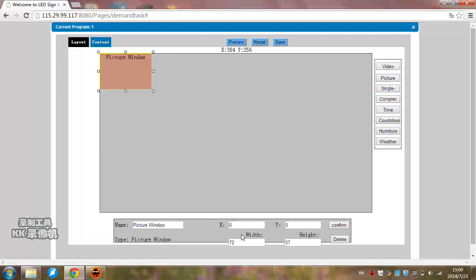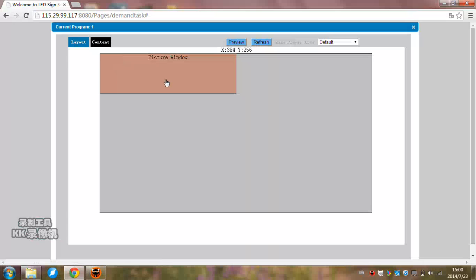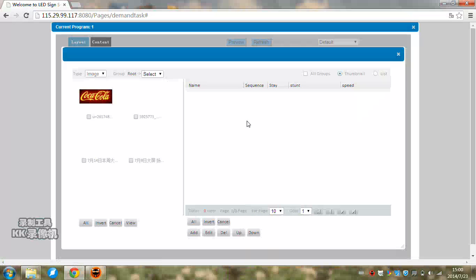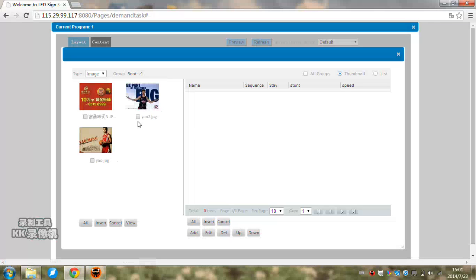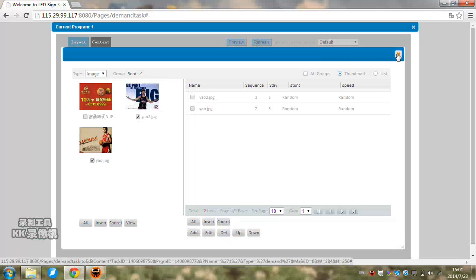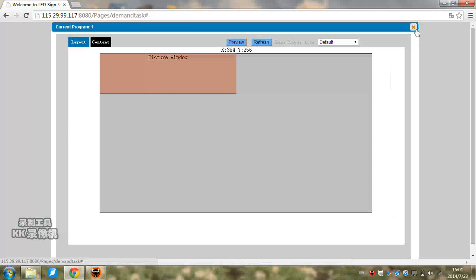Now you need to figure out the resolution of your screen. The real resolution for the screen for width is 192 and height is 64, and then confirm. After confirm, then you save, and then now select the picture to the program. After selecting, then close the window.